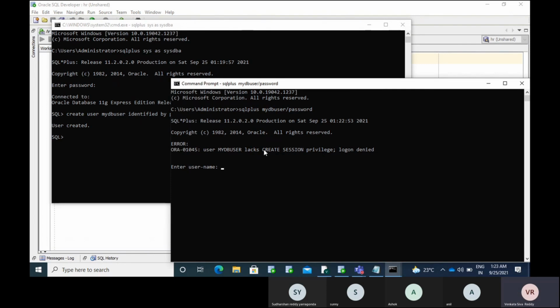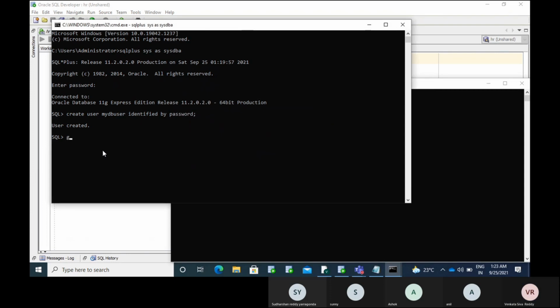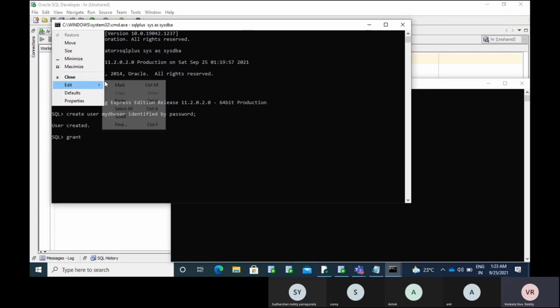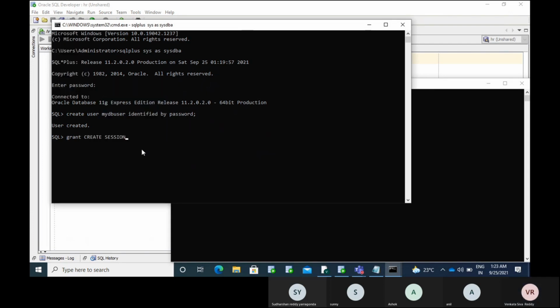You created that user, but if you want to connect as that user and work in it, we need some privileges. So grant. What grant is it saying? Grant create session.